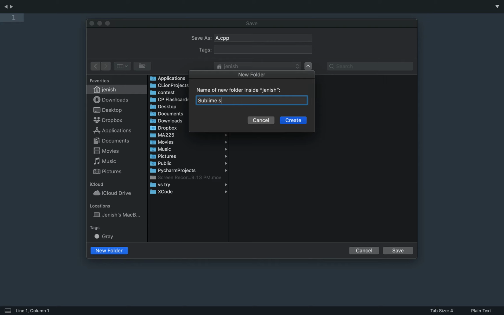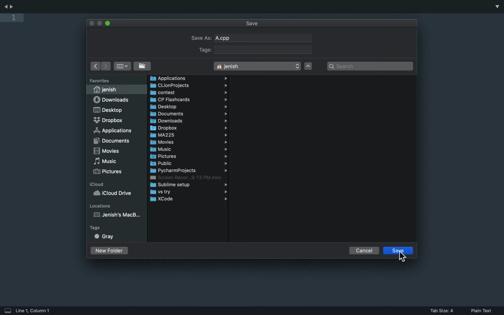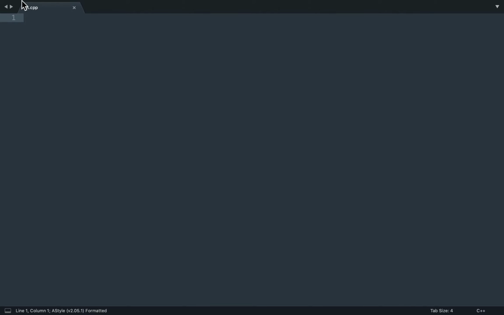You can save this anywhere or name it anything. So let's name it Sublime setup and create. Now save a.cpp, or whatever name.cpp, and save. So now let us write a simple C++ program.